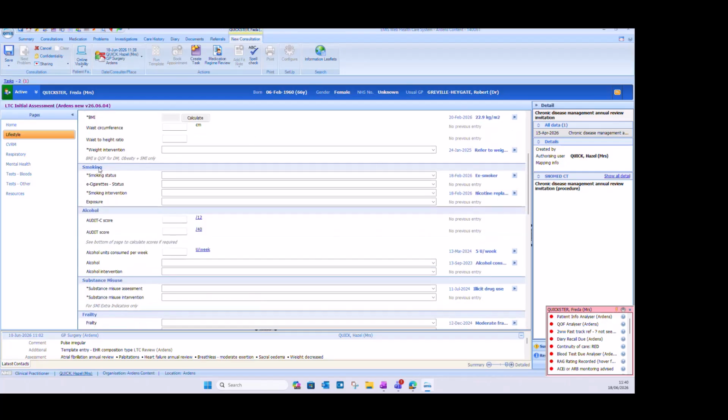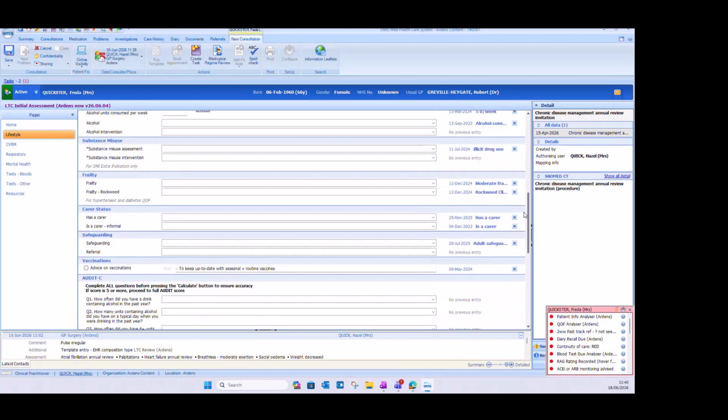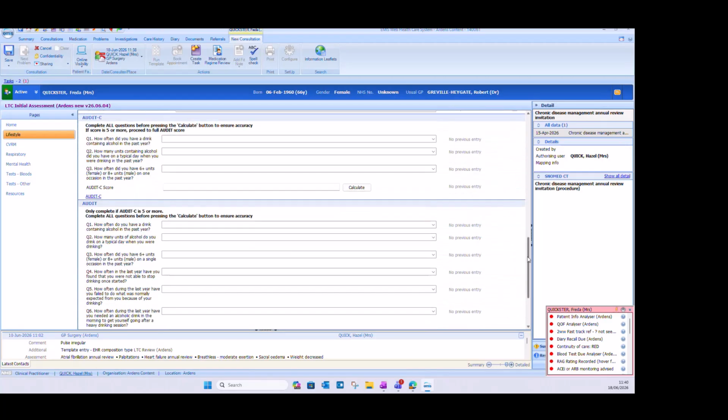Remember, anything with an asterisk in front of it is a QOF code. So here we can see smoking status, that's a QOF code. However, e-cigarettes, that's not a QOF code. So if there's vaping, you still need to use a QOF code to tick the box for QOF. So you've got smoking, you've got substance misuse, you've got frailty, you've got carer, you've got lots of data in here to capture if appropriate.